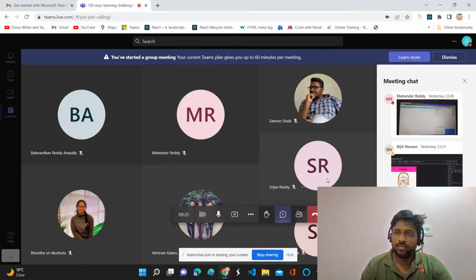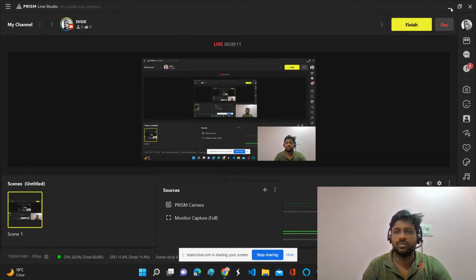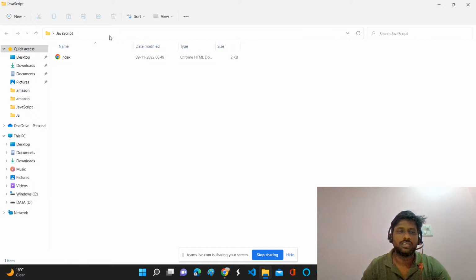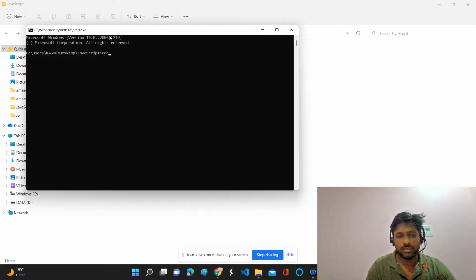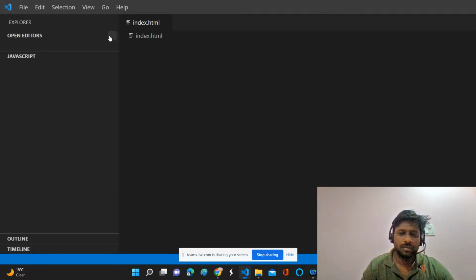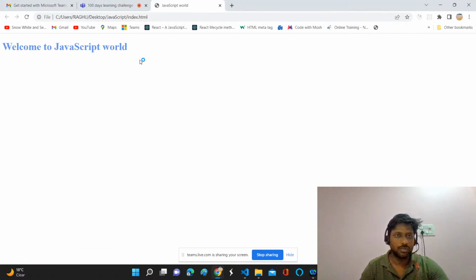So, yesterday we understood how to write a simple program. Of course, we still need to learn lots of things. So, I'm just opening the file that we created yesterday. First, I'm opening it in the code editor, Visual Studio Code, and simultaneously we can open that file in the browser.